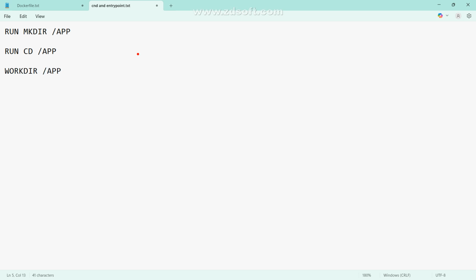Now tell me, which is easy? All of you. Observe: first creating, then moving. WORKDIR automatically does these two things, making the directory and changing into that area. It also applies to this line, this line, this line. But RUN cd /app works only for the next line; for the following lines it won't work. WORKDIR is applicable for the entire Dockerfile. That is the power of WORKDIR.